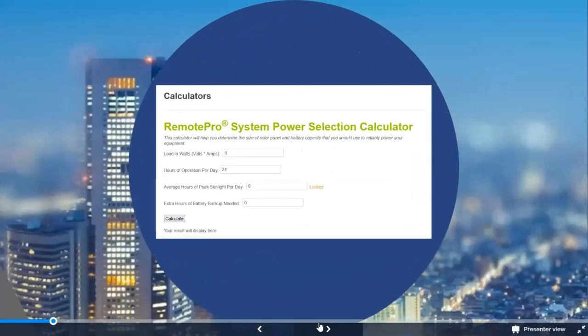So when you go to the tyconsystems.com/calculator page, this is the first calculator you see. It's our RemotePro system. RemotePro is the name for all of our off-grid solar systems. Here are the specs that we need. We look at the total load in watts. We look at the hours of operation per day. That could be changed whether you're powering a device for 30 minutes or 24 hours. The average hours of peak sunlight per day. And then if you want to add some extra battery backup.